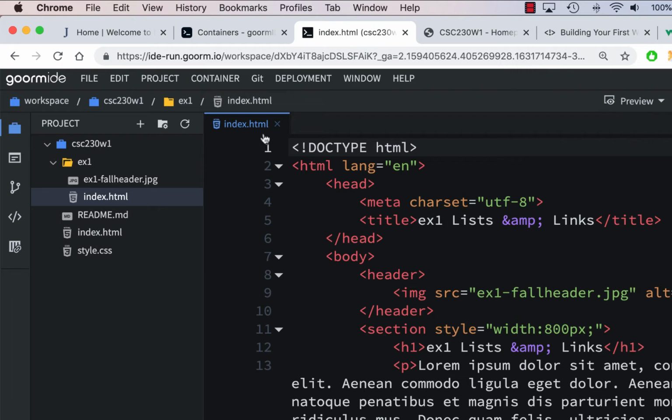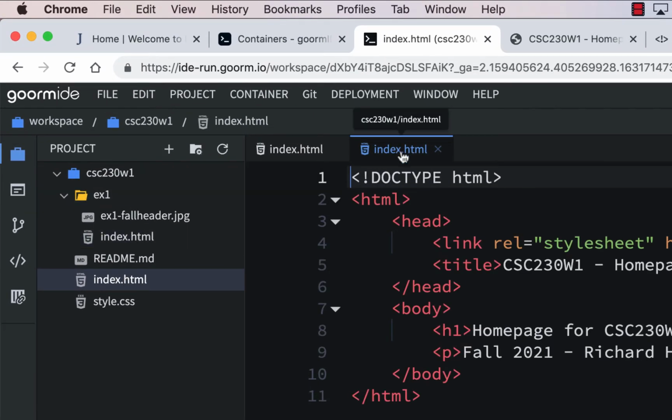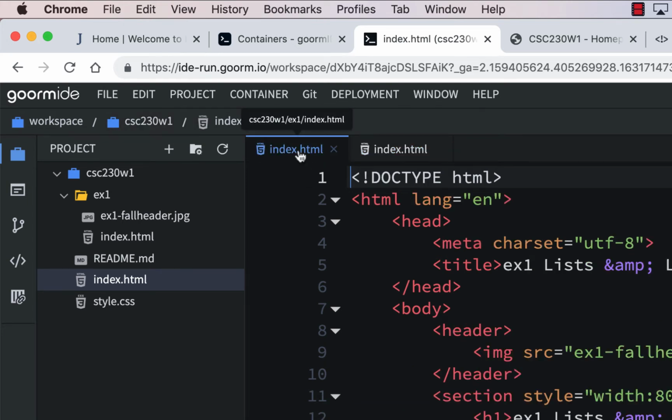So I could even keep this open as long as it doesn't confuse you. I'm going to go over here and open our other index, which is the index of this directory. And you can see it'll look different. And this is what I was saying. When you click on this, you could see the breadcrumb trail, or the mapping is going from CSC230 right into index. So you know that that's that one. And then when you click on this one, it's showing it's inside of ex1.